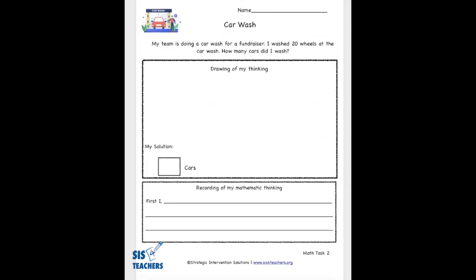In the back of your mind, you're thinking of what the anticipatory set is going to help us to do in order to answer this task. The task is: my team is doing a car wash for a fundraiser. I washed 20 wheels at the car wash. How many cars did I wash? Now, obviously, this is asking kids to decompose the number 20.